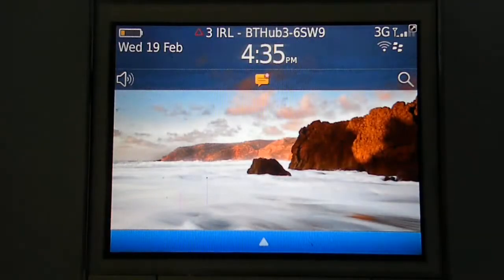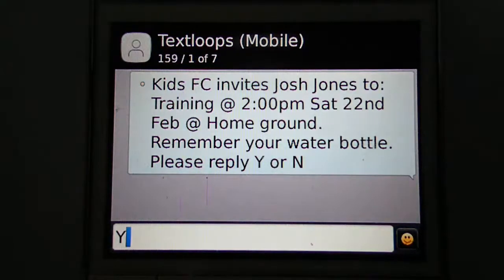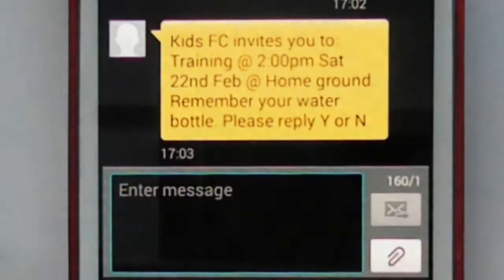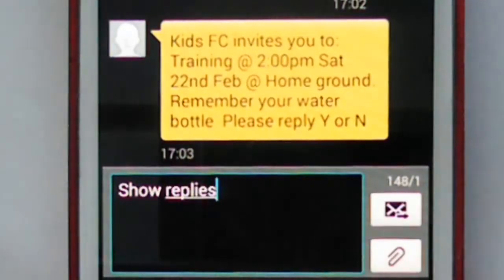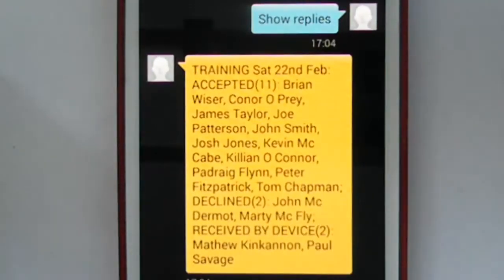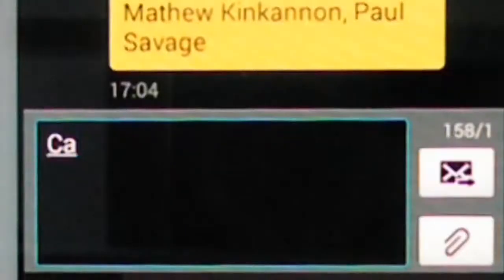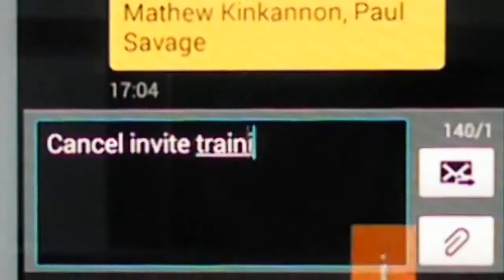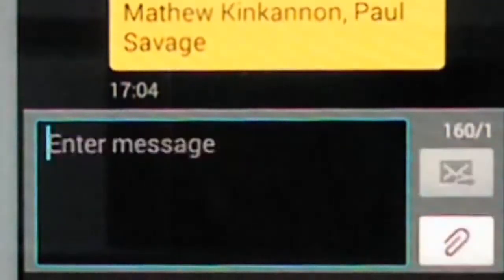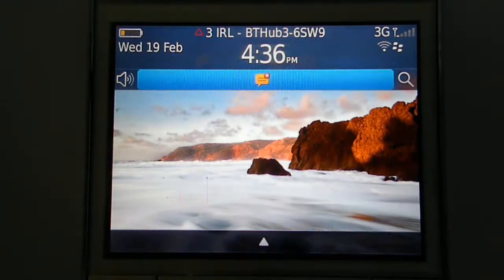Remember, the members are sent a text from a special Textloops number and asked to reply Y or N. Whenever you want to check the replies, just text "show replies". To cancel an invite, text the words "cancel invite" followed by part of what the invite is for or what day it is on. This will result in a cancellation message being immediately sent to all members.